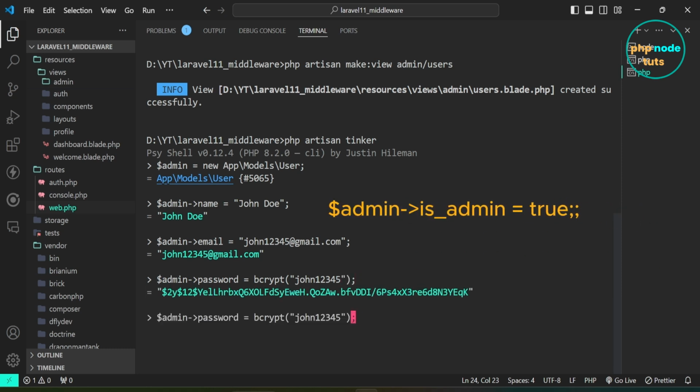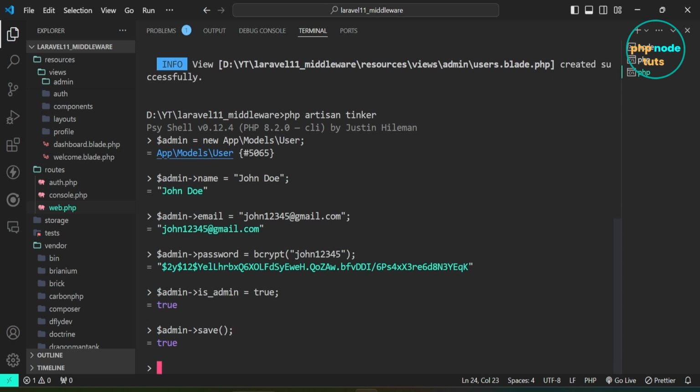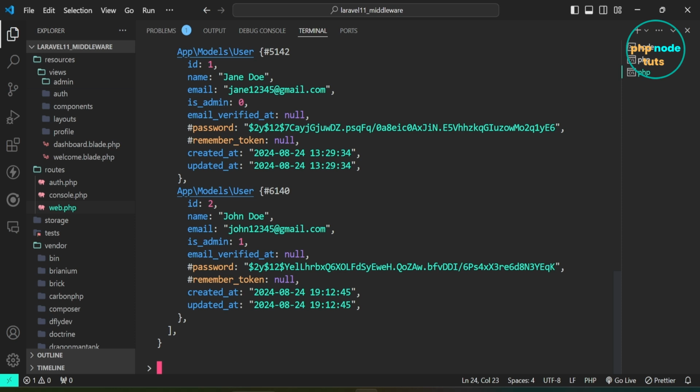Next, set the is_admin property of the $admin object to true. This marks the user as an admin. Finally, call the save method on the $admin object to save the user's data to the table. Now, call the all method on the User model to retrieve all records from the users table. This returns a collection of all users. You can see that John Doe is registered as an admin with is_admin set to 1, which represents true.